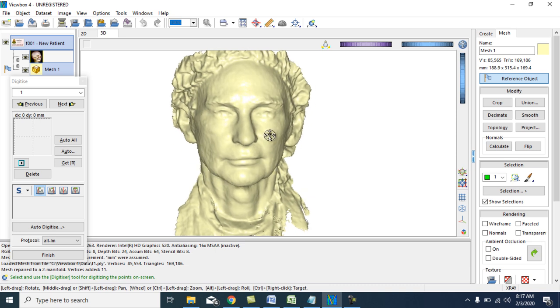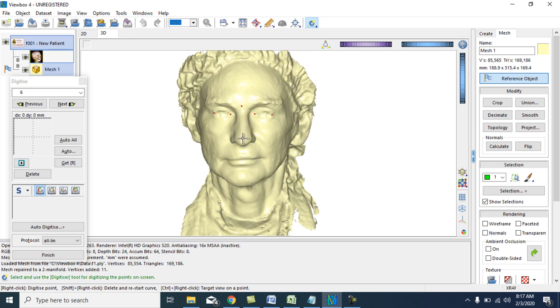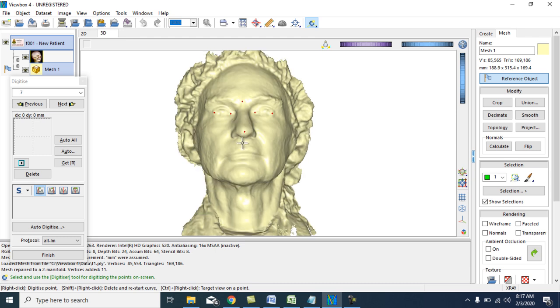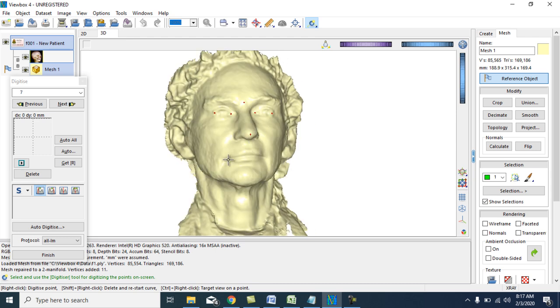Now I want to digitize. Automatically, when you open it, this opens as well. So just click on this. Then just put in an approximate position, you don't need to be exact, approximate position.